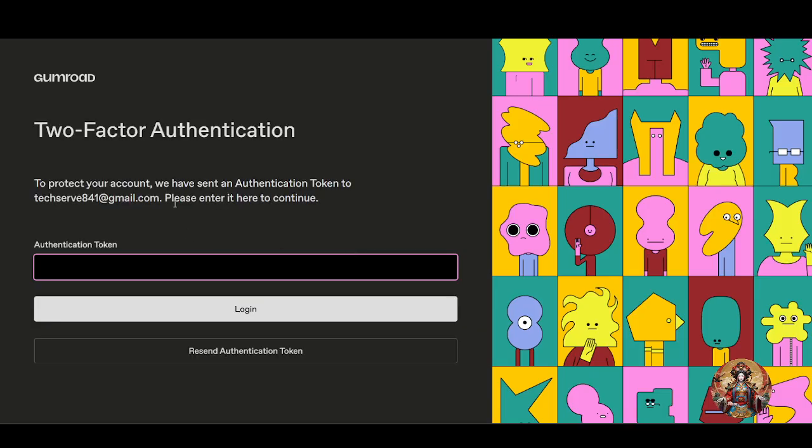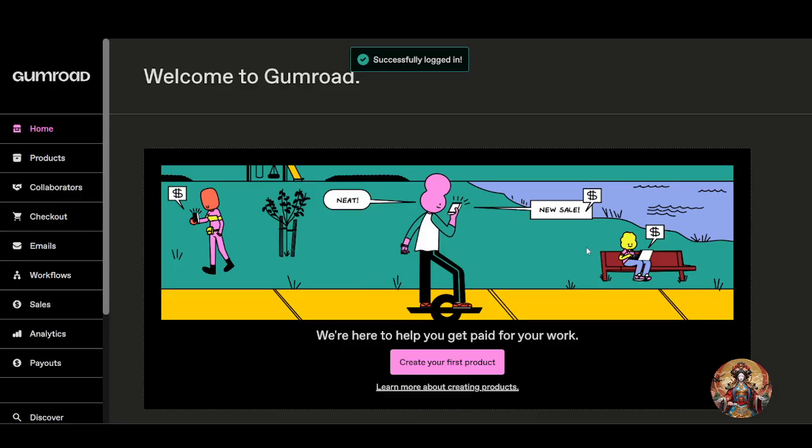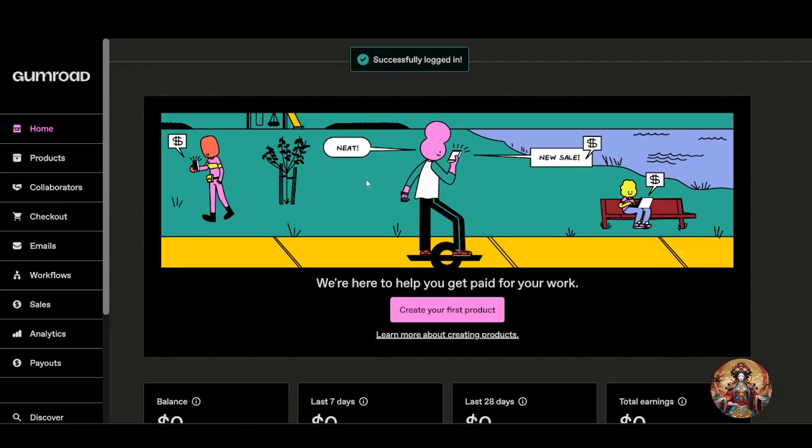Now you have to enter the token. They have sent an authentication token to my Gmail address, so I will copy that and paste it over here. Now from here, just click on login. We have successfully created our account. From here you have to upload your first product. Now that your account is ready, click on create your first product.